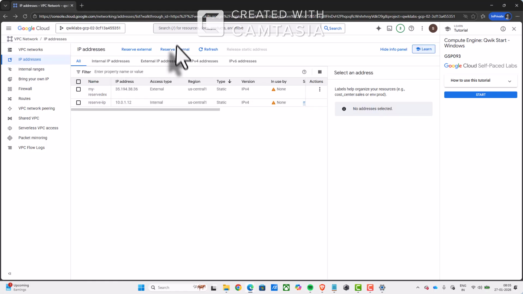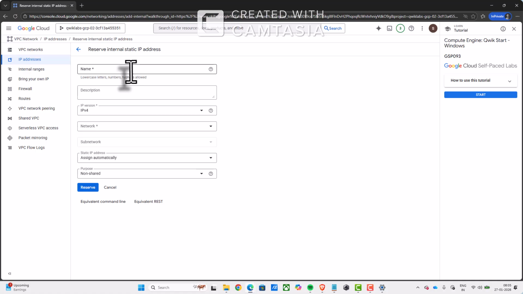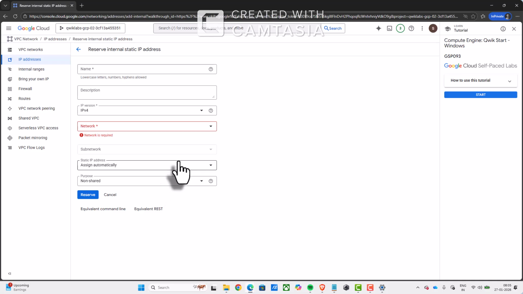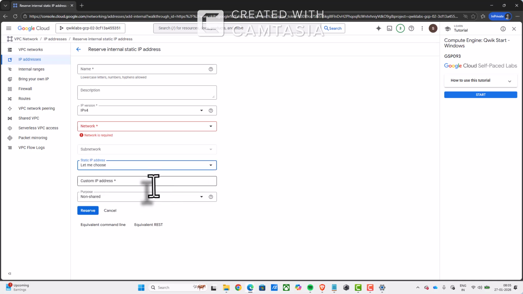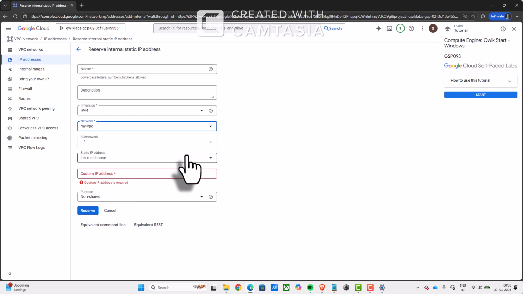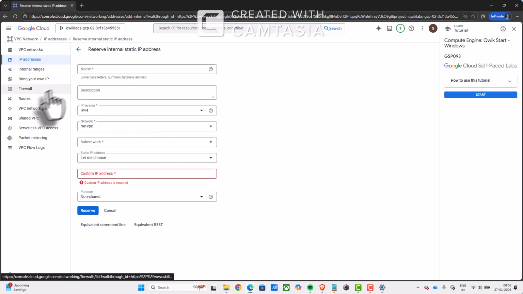And coming to reserve internal, you have to give the name and then the description, then choose your network, and then you can give a custom IP within the network range that you had created. Then you have to choose non-shared or shared. Shared means it will share along with devices, and non-shared means it will not share along with the devices.